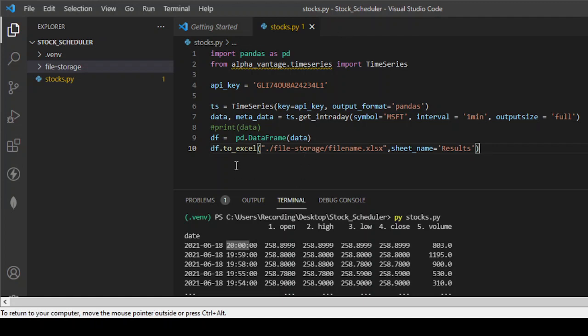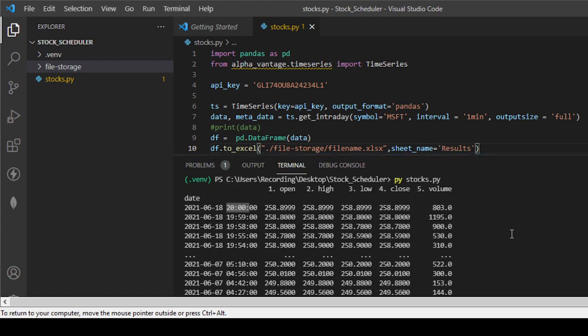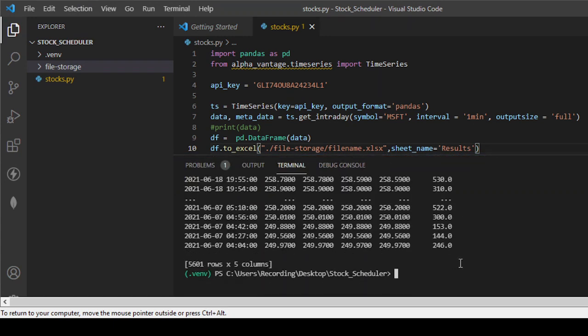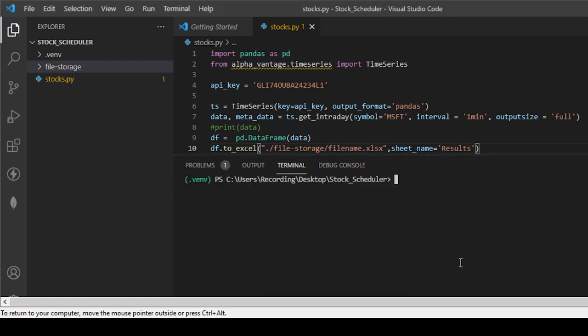Let's check everything. From here, we need to create our data frame. Then from the data frame, we need to save that using this function here to Excel with this location. So let's try. I'm going to clear this information here and run our stack again. Enter.